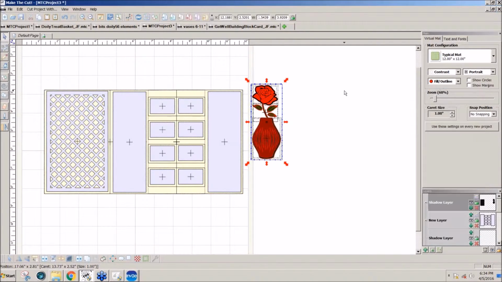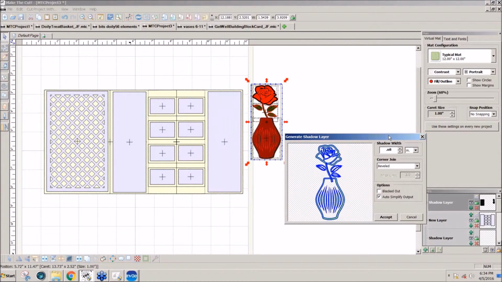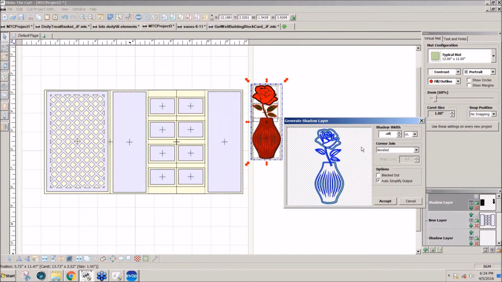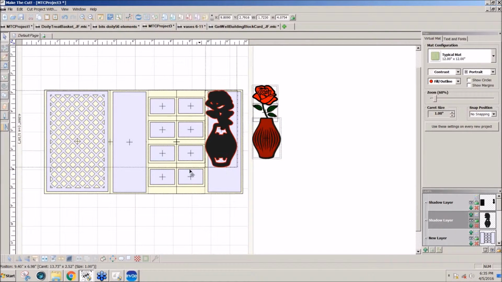So what I'd like to do is select them all and do a shadow. And this time, maybe just do a 0.08 shadow. Let's see if that will work. So that it adds a shadow around most of it. It didn't thicken that rose at all. Oh, there we go. And accept.